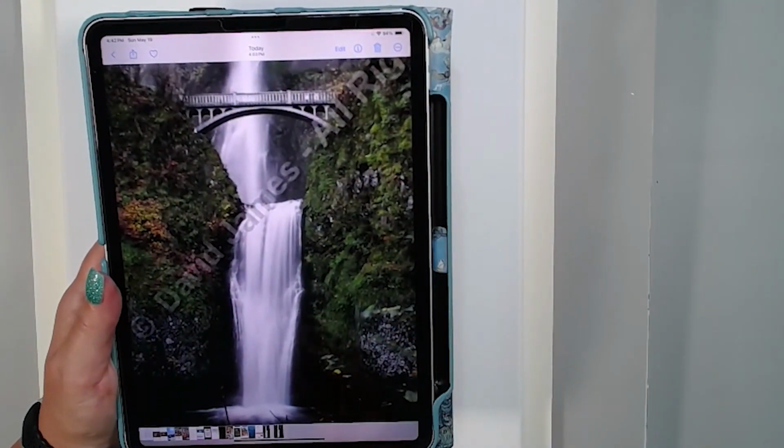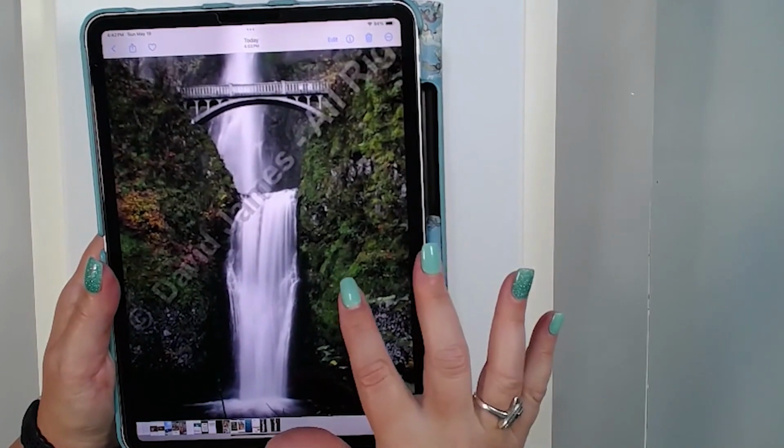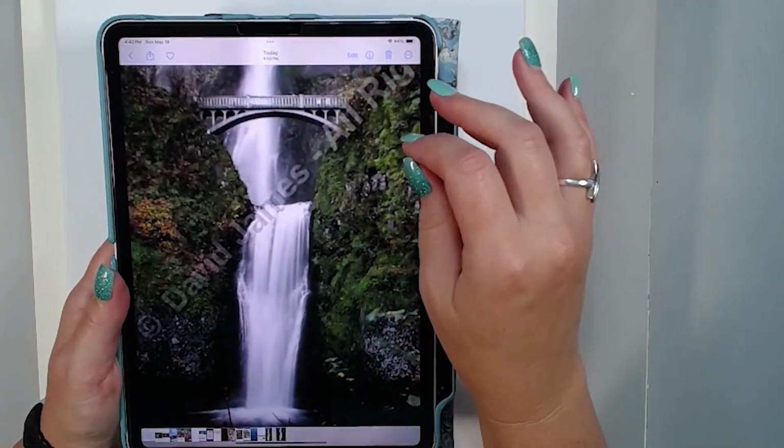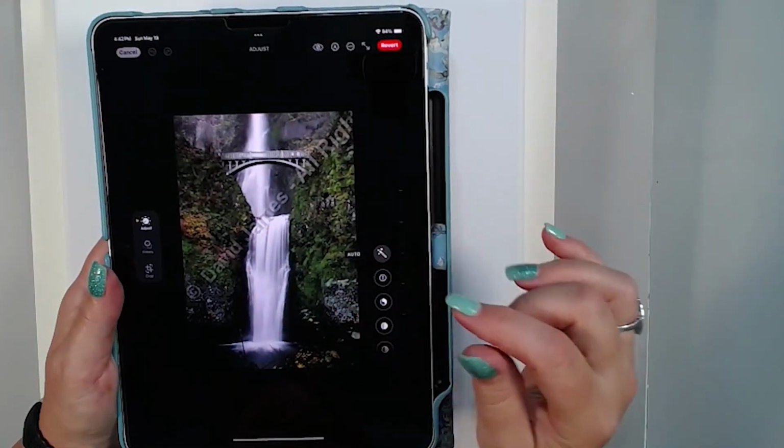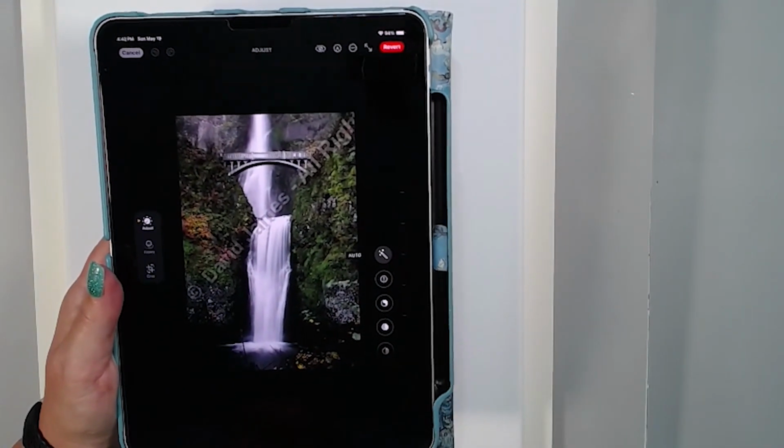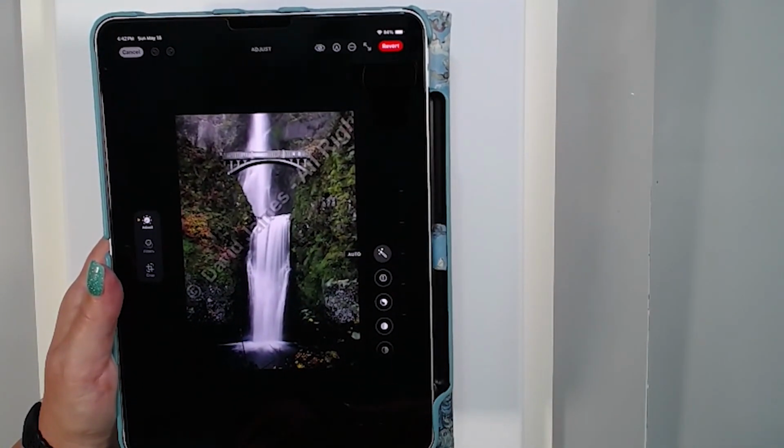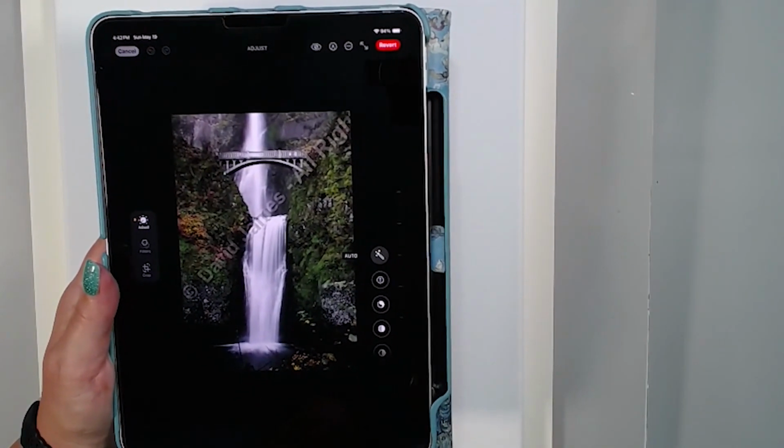All right, and then the next thing I did was I adjusted the color to black and white so that I could get an understanding of where all my shadows and shading and dark areas were, as opposed to my light areas.